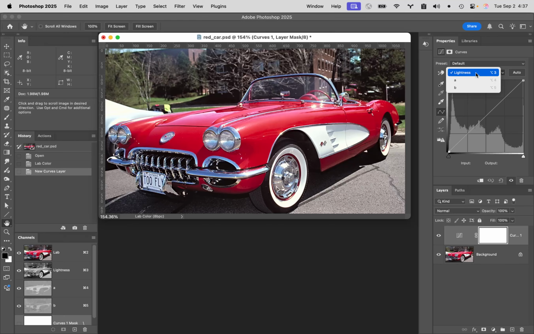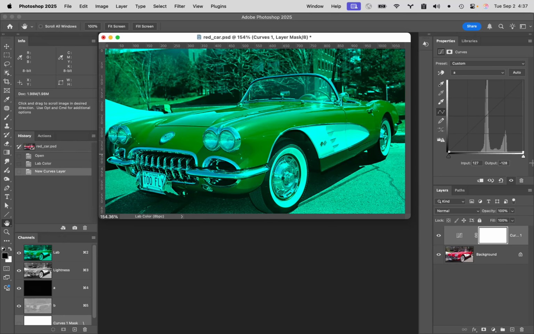And so all I'm doing is coming down to my A channel, which again, the A represents the green-red axis. And I'm simply going to invert it. I'm going to grab the top white point and drag it all the way down, and then the black point and drag it all the way up, and the car is green. But you'll notice there was no shift in tone. This still has the same luminosity structure that it originally did. That's the beauty of this. I don't pervert that part of it. You can't do this with hue saturation. You can't do this with an RGB curve.